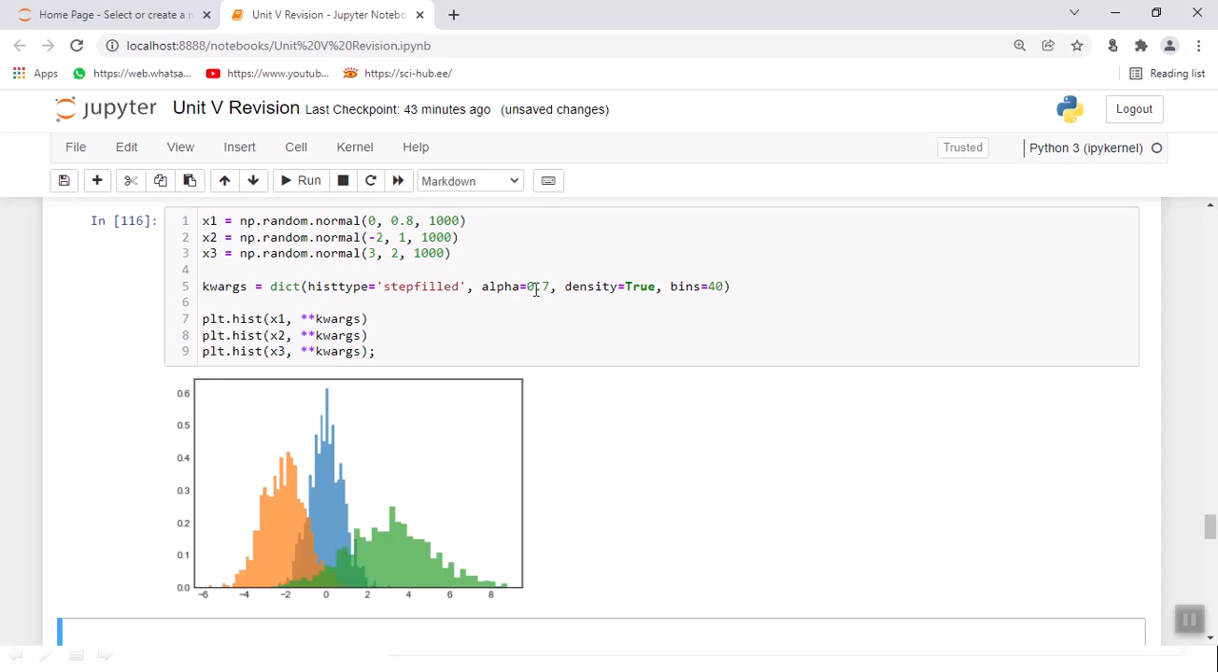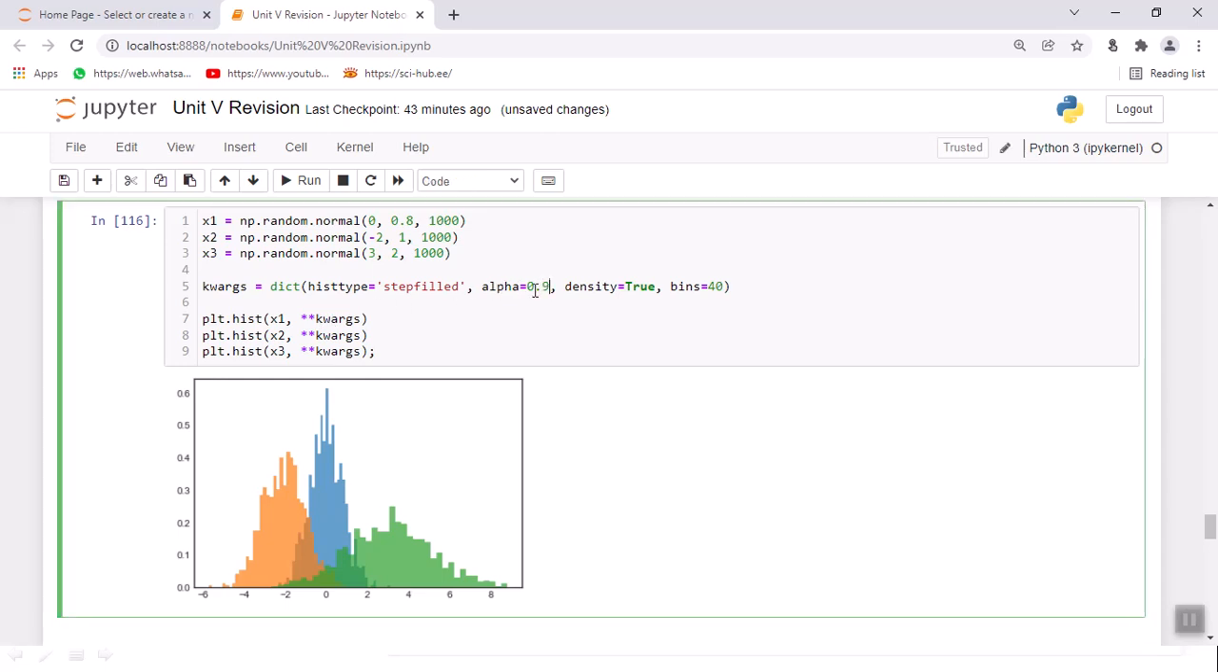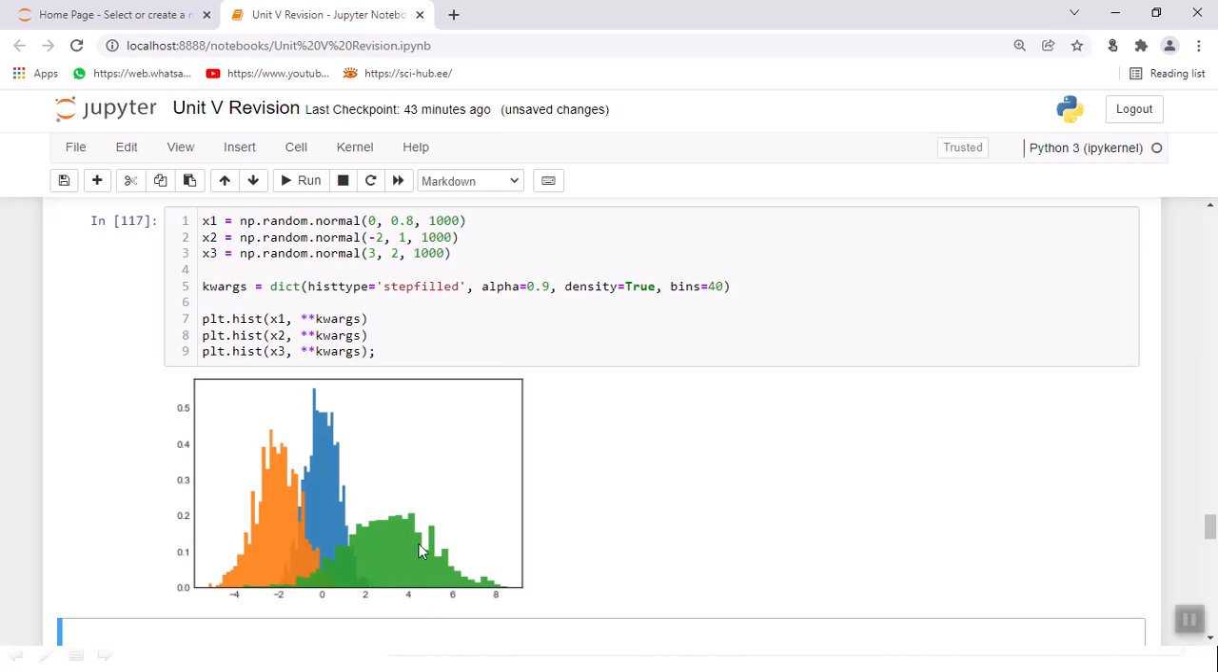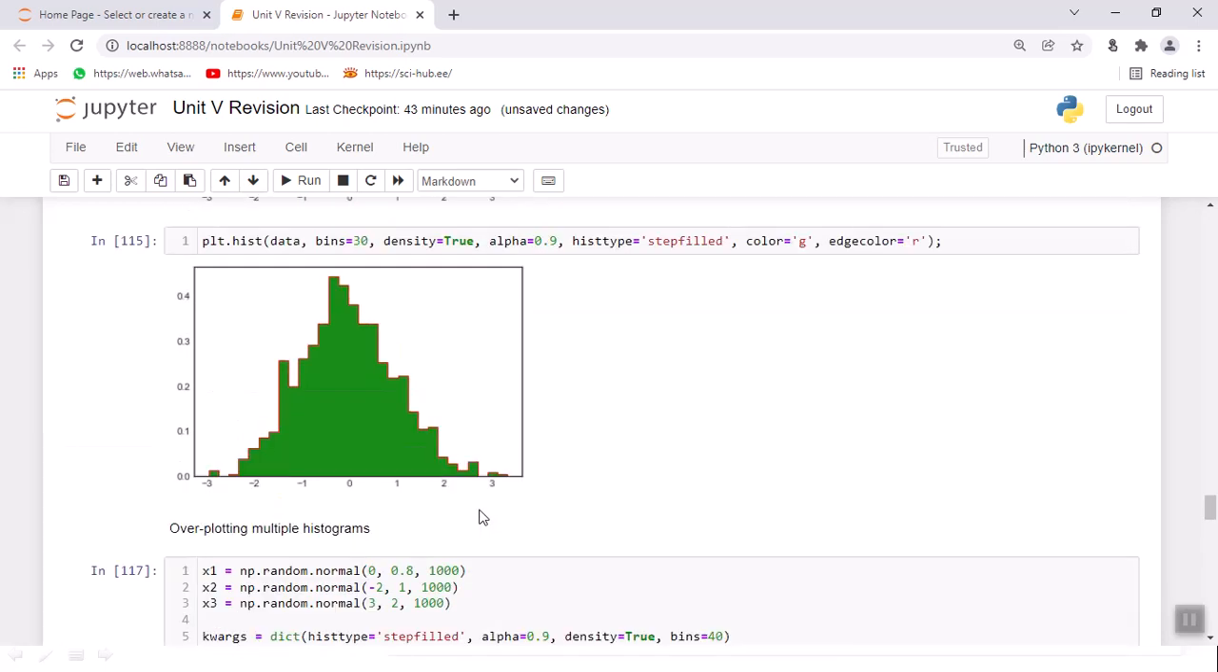And after that, intensity I already demonstrated. See here, it is like this. You can put multiple colors, multiple numbers. So 3000 random numbers are generated: x1 has 1000 random numbers, x2 has 1000 random numbers, like this I created. So this is the multiple histogram. You can understand and realize it, and like this you can proceed.